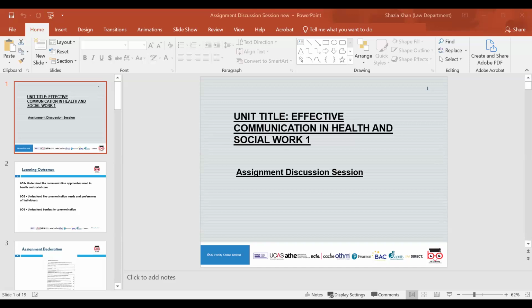We also looked at learning outcome 3, identifying how to overcome these barriers. So things like avoiding using jargon, not speaking too quickly, ensuring communication aids work properly, making sure that the environment is comfortable for the individual, taking time to listen to that individual, and also providing clear explanations to the individual.